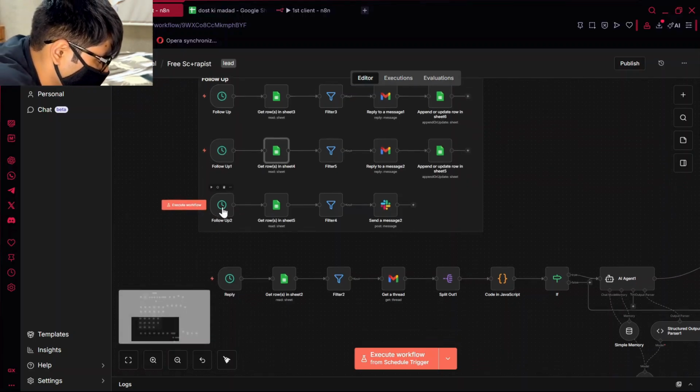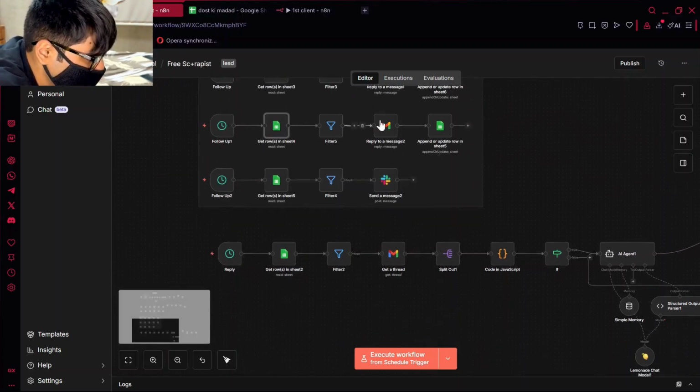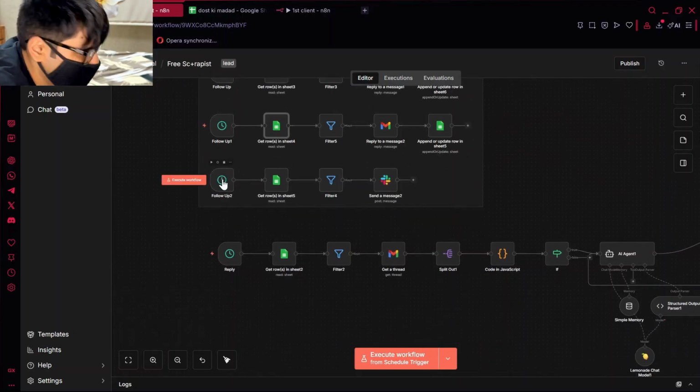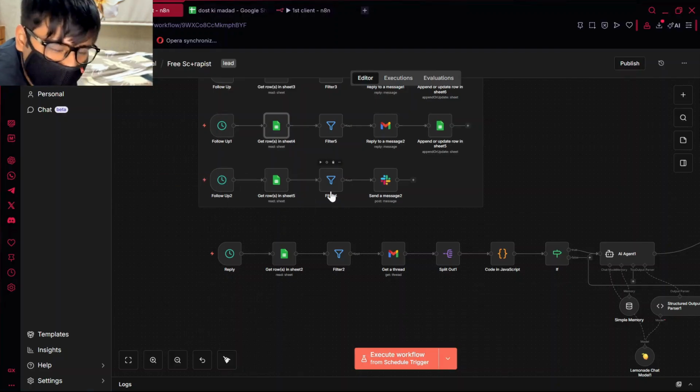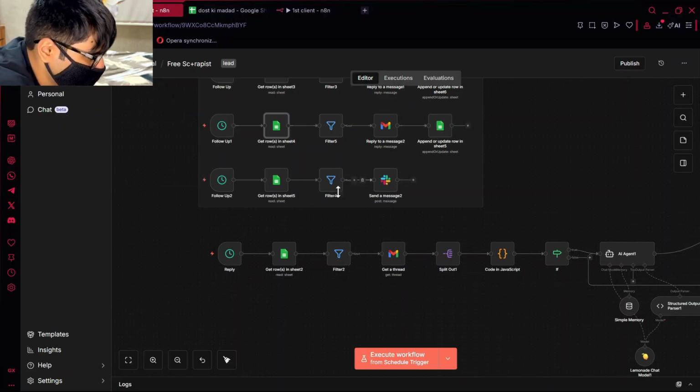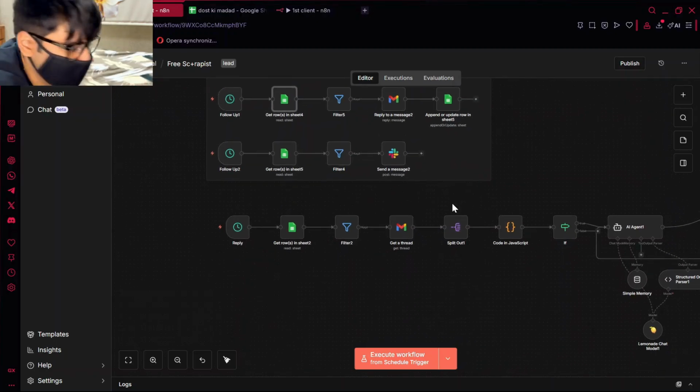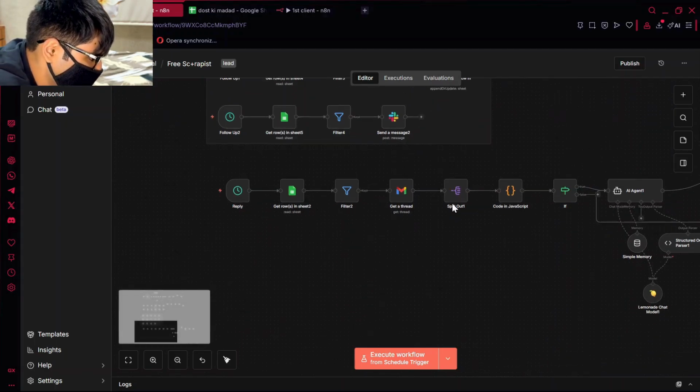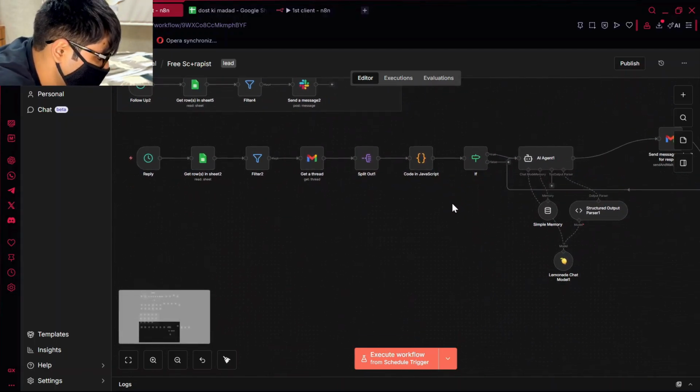Now this time follow-up 2. Now since the follow-up 2 has been sent, it has been a whole week and the client hasn't replied yet. So it will go through the Slack and it will send the message that this client hasn't replied even after 2 follow-ups. Now I will go through the reply agent.